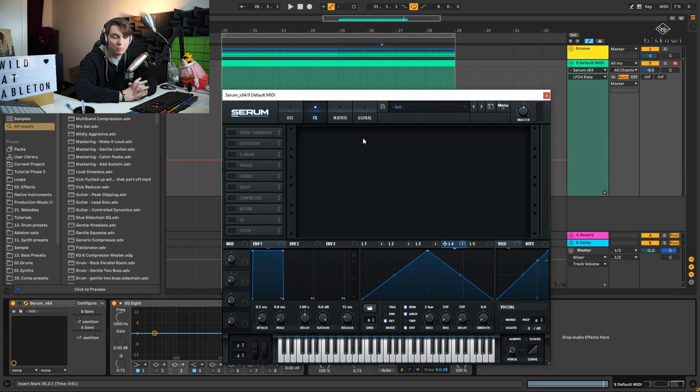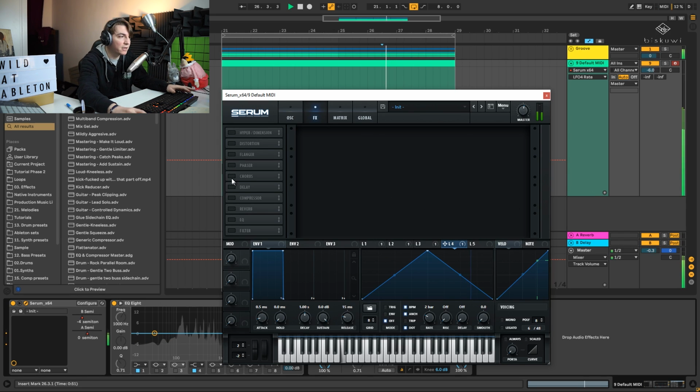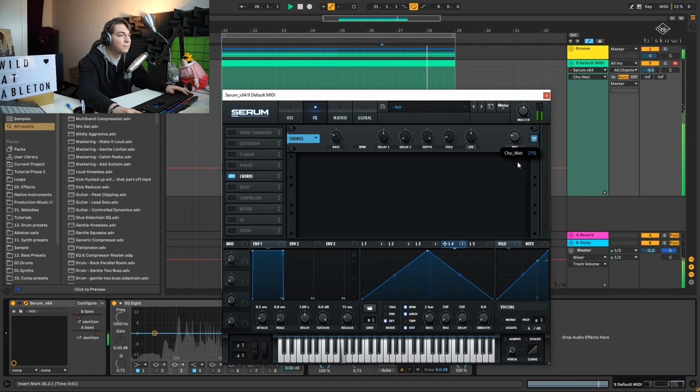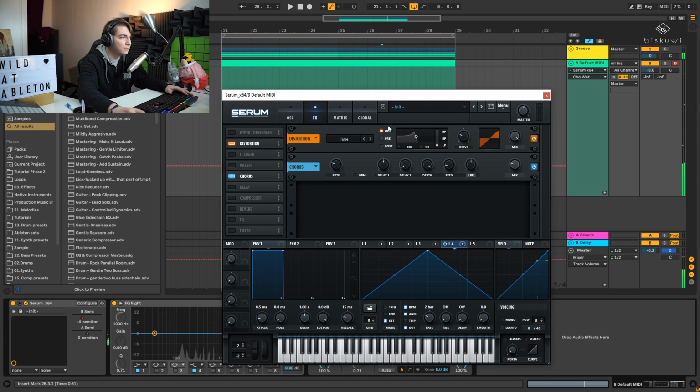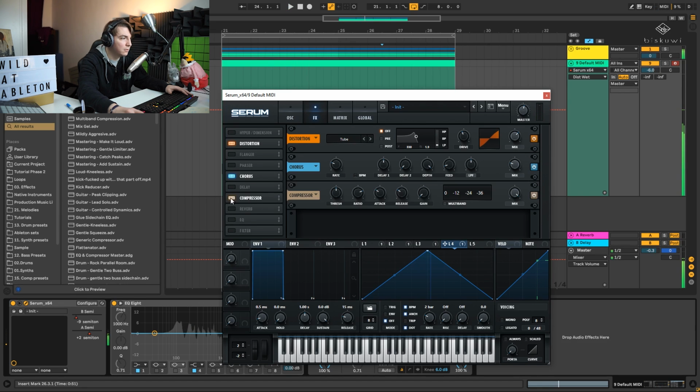On the effects side, a chorus is most of the time a good idea, but it will blend and mash the sound a little bit too much, so you have to be careful about it. And then parallel distortion is also a nice idea, so let's try a bit of parallel distortion. And a bit of compressor would also be nice.